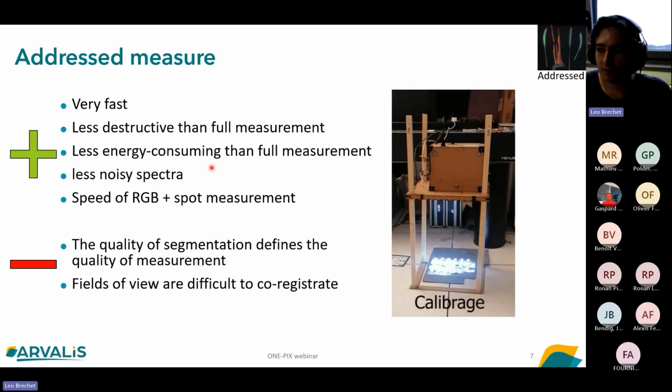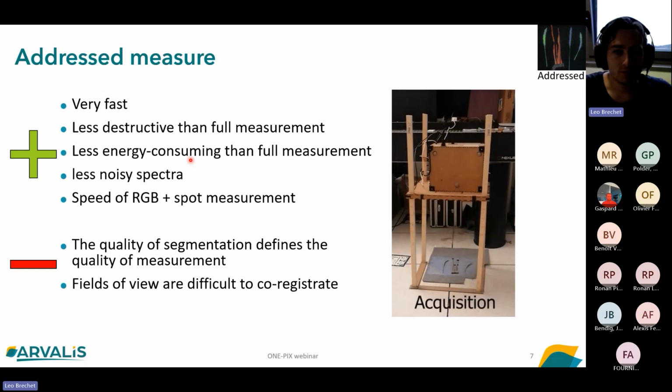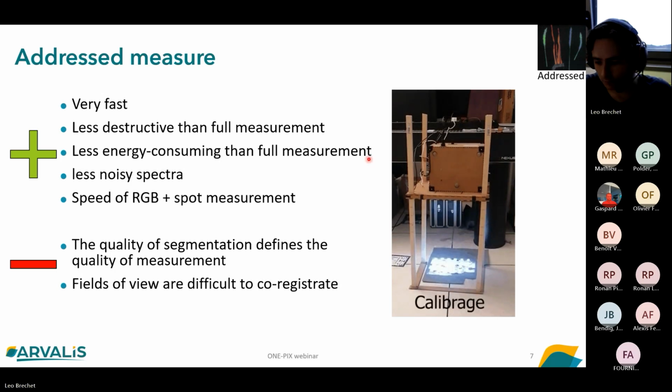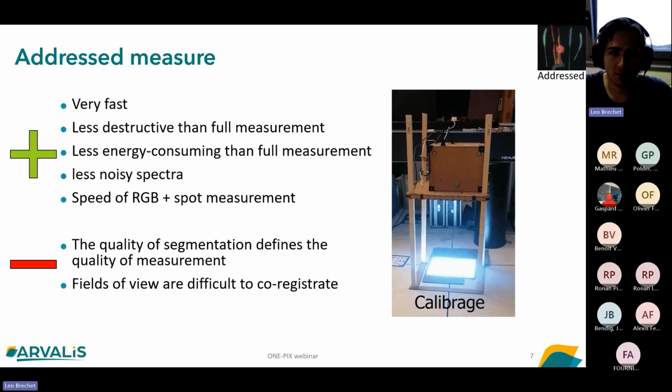The problem of this method is that the quality of the segmentation defines the quality of the hyperspectral image. So it is impossible to roll back the process to improve the quality of the measure. Also, the field of view of the RGB cam and the spectrometer are hard to register very accurately. And when I will be talking about this process, you will see this picture.